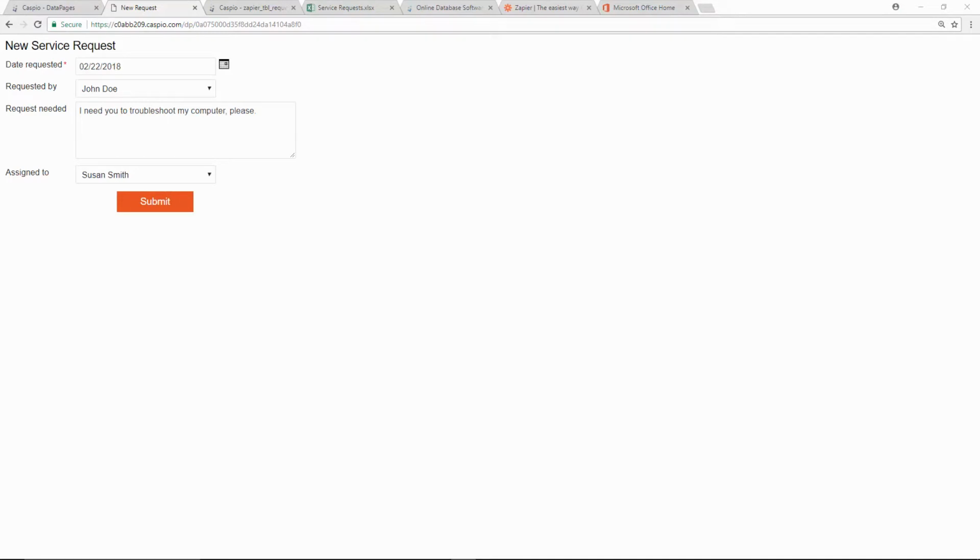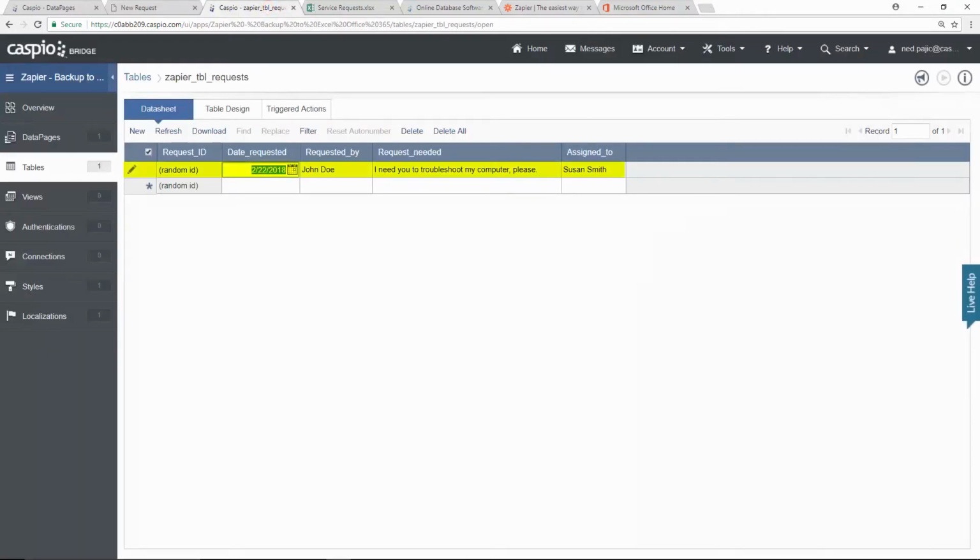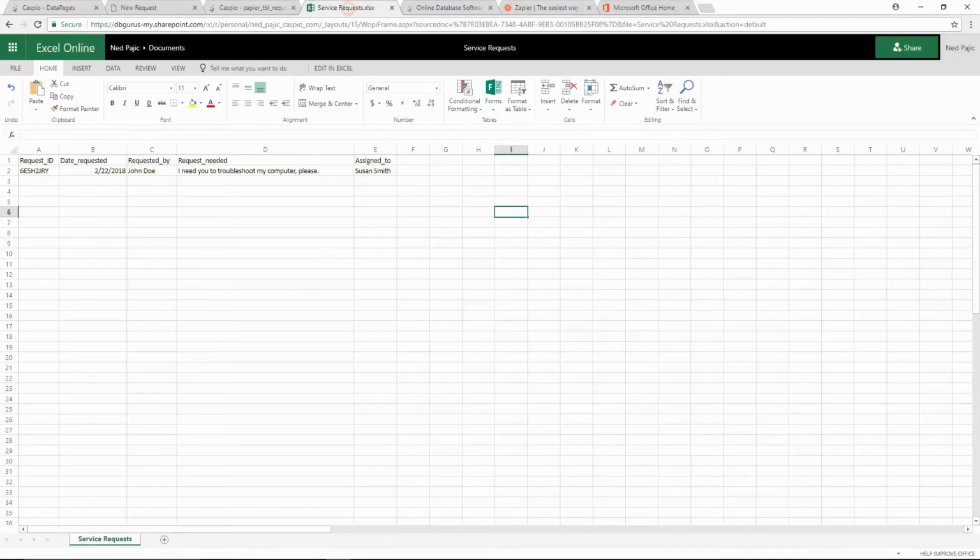I created a very simple submission form in Caspio that allows me to create a service request. Notice that when I submit the form, the data is captured inside the Caspio table, but thanks to this integration, we're also capturing the data in Excel that's hosted in an Office 365 account.